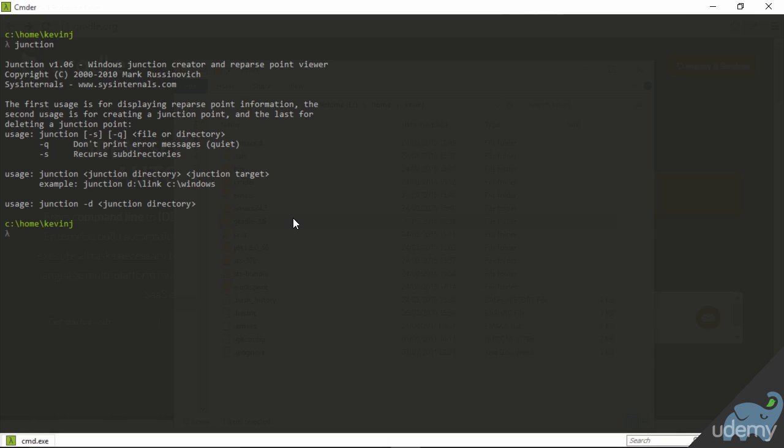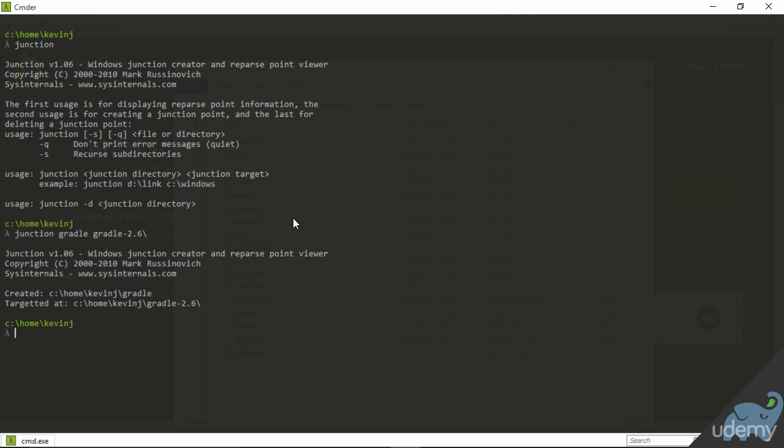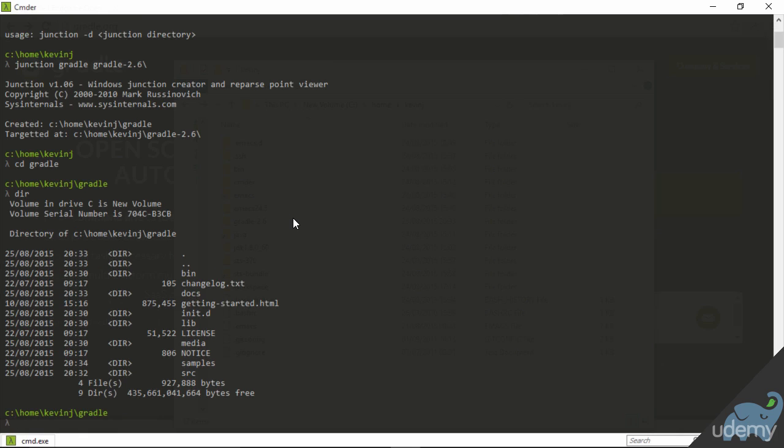So Microsoft have a tool called Junction, and we use Junction to create junction points or reparse points in the file system, so we can create a link from one virtual folder to a real physical folder, for example. So here I can say junction Gradle, Gradle-2.6, and this will create a virtual directory, a link from a folder called Gradle to the physical folder called Gradle-2.6. And if I now, for example, cd into my Gradle folder and do a dir, the Gradle folder is a virtual directory, but it's pointing at the real physical directory.